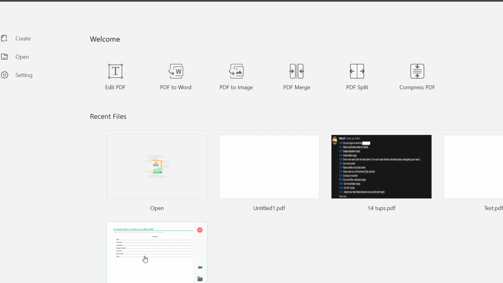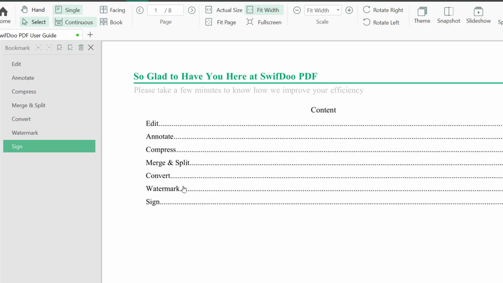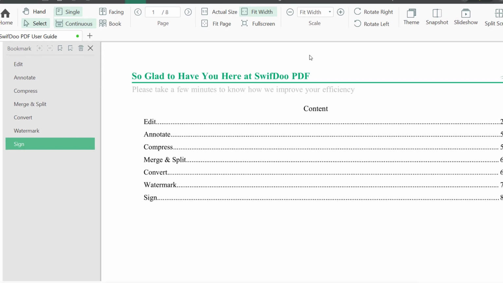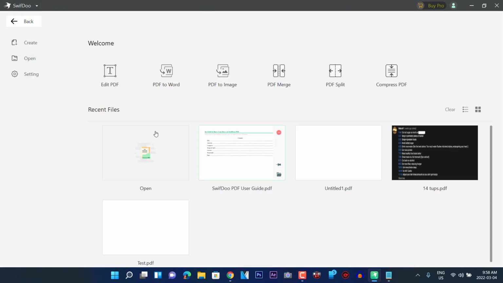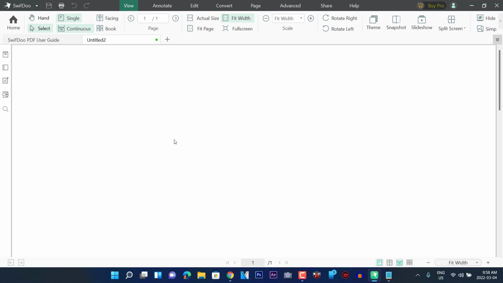So we're just going to load a PDF now. And then this is what it shows here when it gives you all your contents. And this is the user interface when you are using it. And there is a Pro feature as well. I currently have the Pro option, but you can also buy the Pro option if you want more features. So we're just going to go to the home page here, and I'm going to create a new PDF.